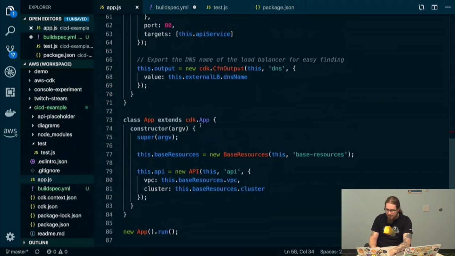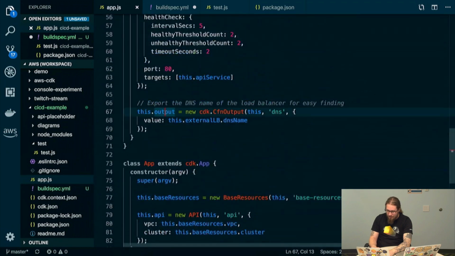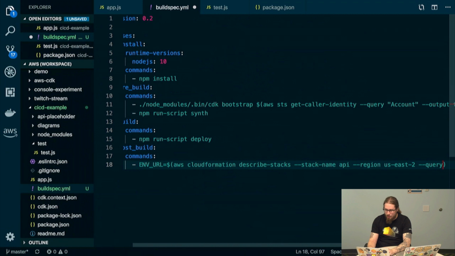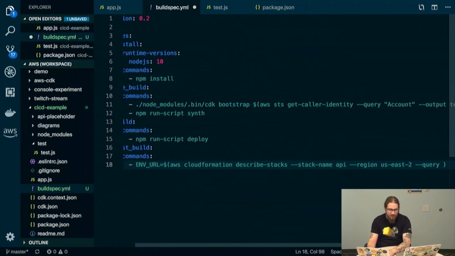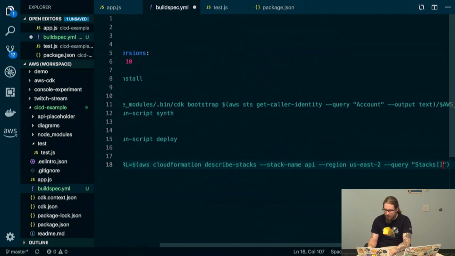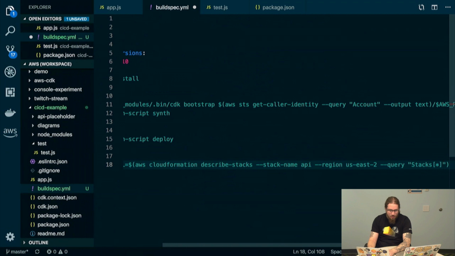And inside of my infrastructure as code, I created an output here to output the external load balancer's DNS name under the key DNS. So what I can do here in my CI/CD build is once again call the AWS CLI inline to fetch that back out of the stack that I created. So AWS CloudFormation describe-stacks, stack name, API, and specify my region. And a lot of people don't know about this query option on the AWS CLI. It's super useful because by default, a lot of the responses from the CLI have all the information about whatever the API response is. And it's too much.